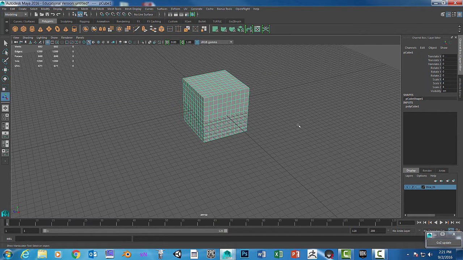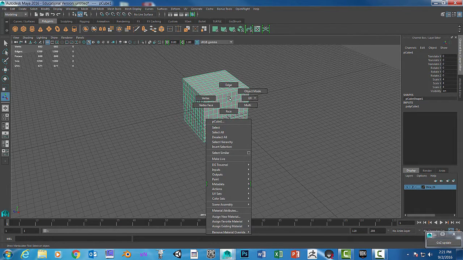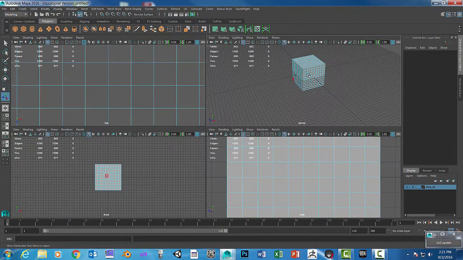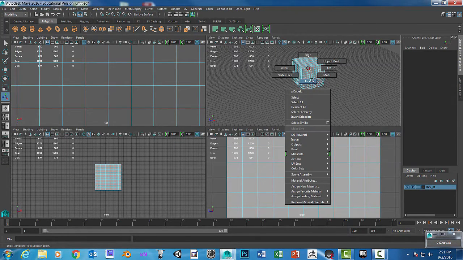So what we're going to do is cut the lower part of the cube entirely off, and keep the top face. So I'm going to select the face, go to face mode. So right click, go to face mode.